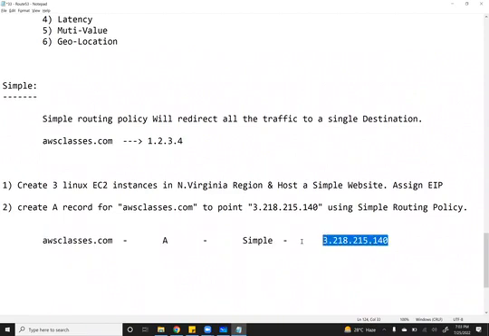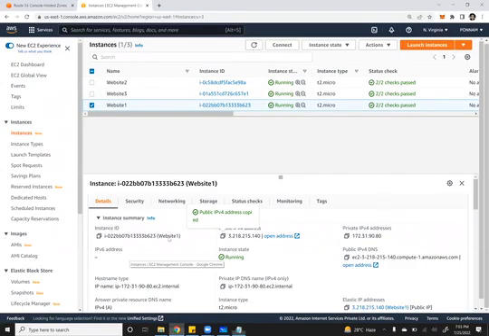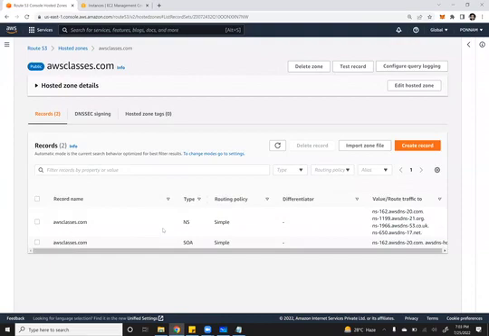So now we haven't created any records, right? What will happen if I type awsclasses.com in the browser? My request will go to the registrar and the registrar will say that the information is available in this hosted zone. So the request will come to this hosted zone. But in this hosted zone, there is no A record, right? So it cannot get the value for awsclasses.com. So it is unable to open the website which we are running.